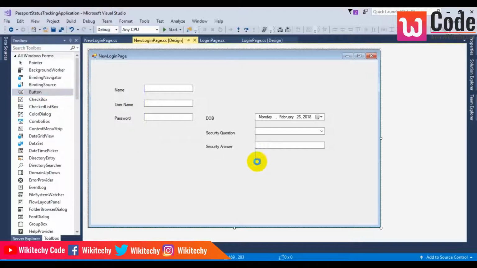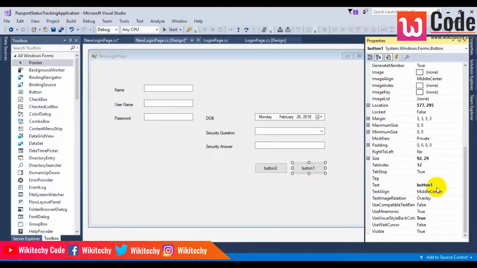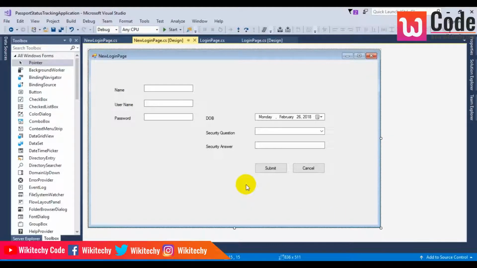I need 2 buttons. One, the other one. This one is cancel button, and this one is submit button. I got 2 buttons ready.